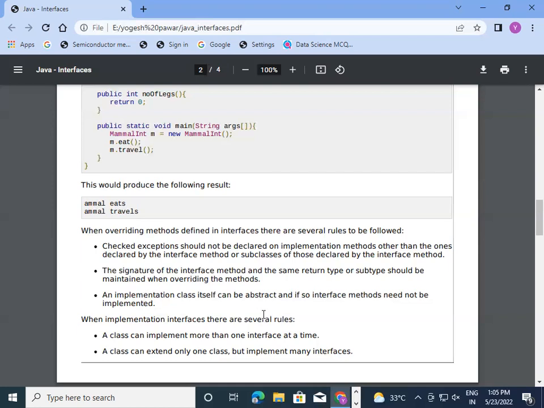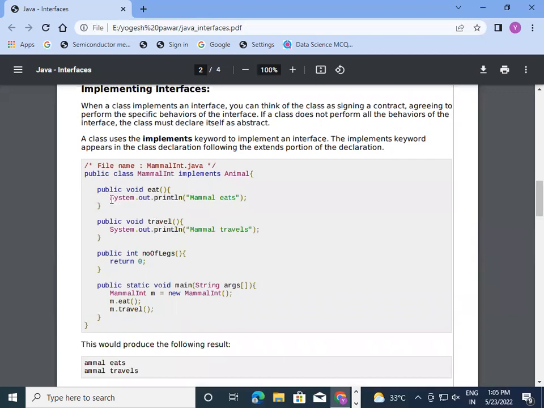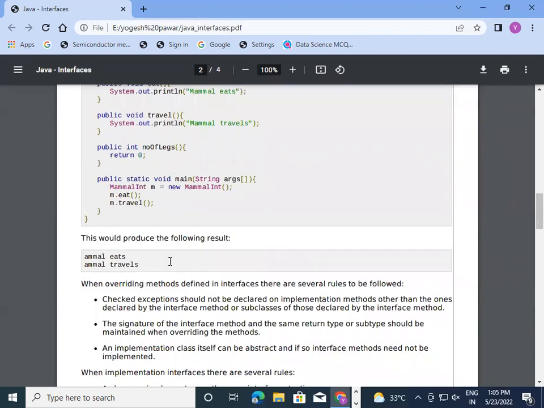An implementation class itself can be abstract, and if so, the interface methods need not be implemented. This is by default, because here we are just giving the abstract method declarations. Here the body is not required. Even if we need to write something, I just need to write the opening bracket and the closing bracket, and that will create the interface itself.